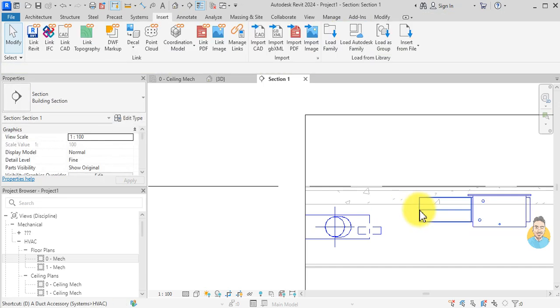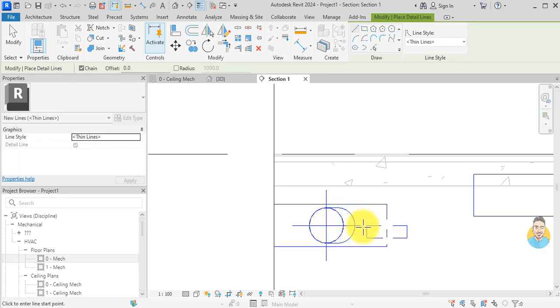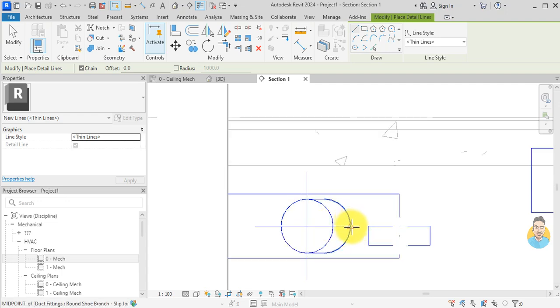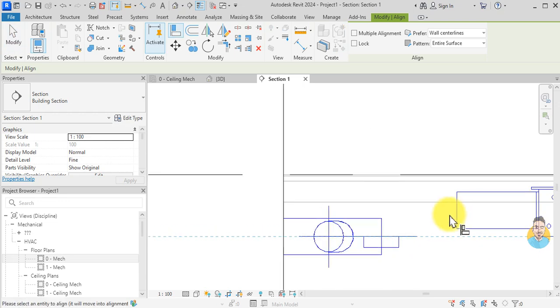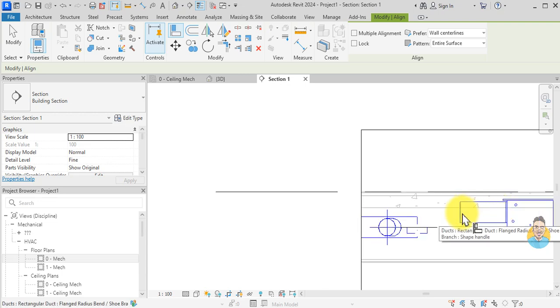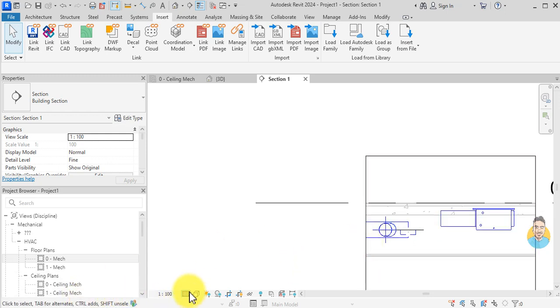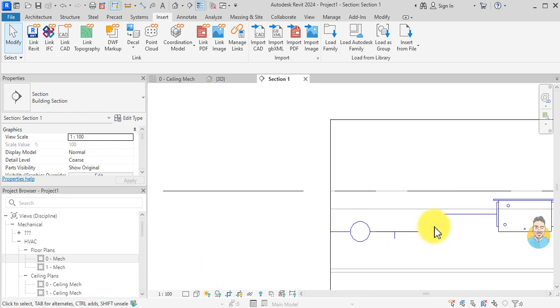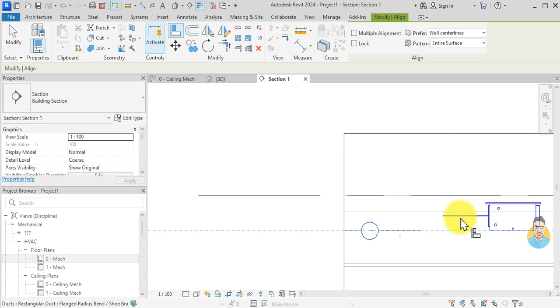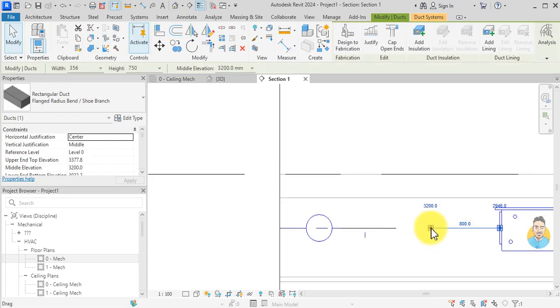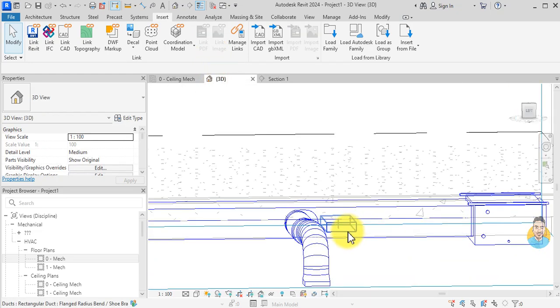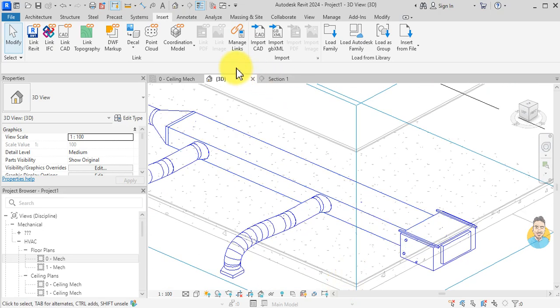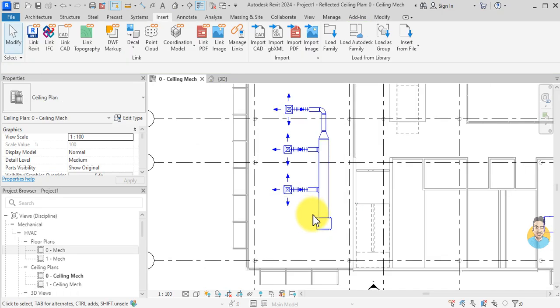I can just draw DL for detail line. AL for align. This one, then. So somehow we need to align this. AL, this one, and this one. Now I can reconnect it. I look at it in the 3D. So now it looks good. But I don't like this method. I like to draw the duct by myself.